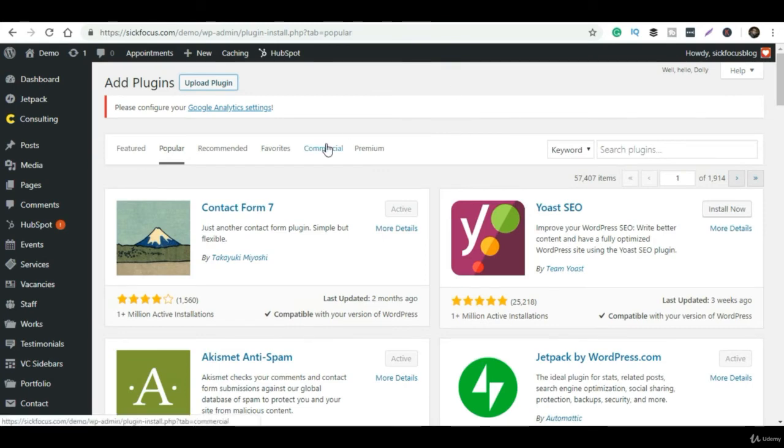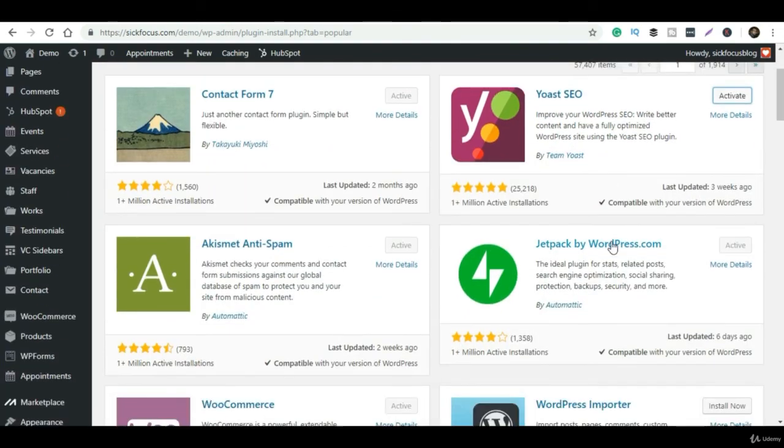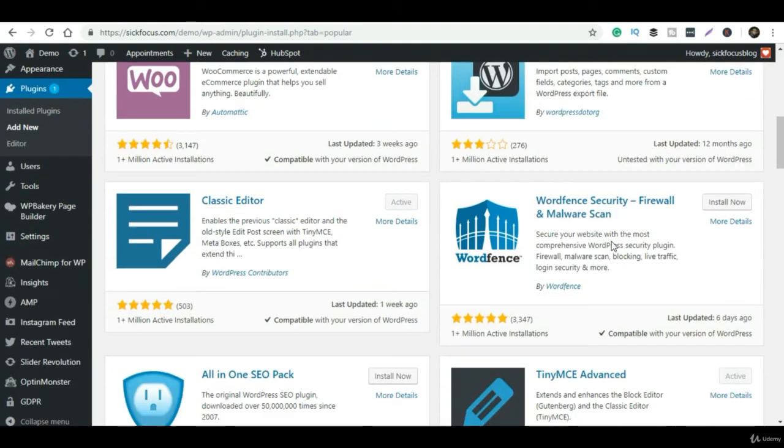For today's purpose, I'm just installing one plugin to show you how you can install. You can search for any plugin, but as I can see in the popular section, Yoast SEO is a very important plugin for SEO. So I'm installing this plugin. If you don't know which plugins you need to install, you can simply go to the popular section, and most of those plugins will help you run your new WordPress site.